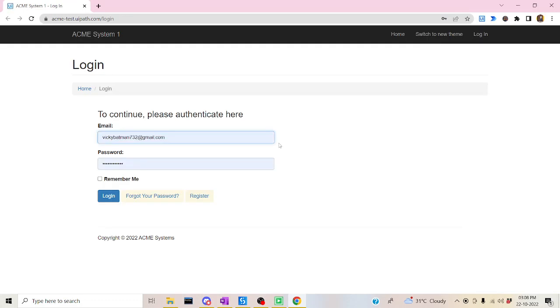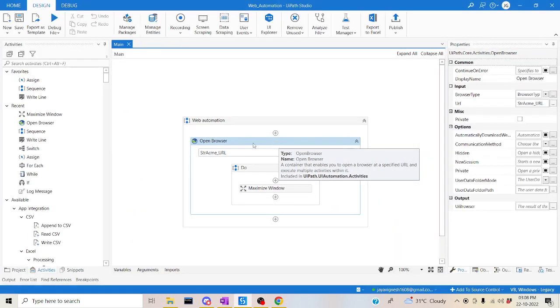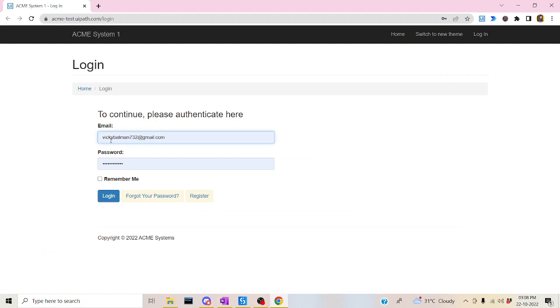Yeah, so now the bot is opening the particular ACME site. It has opened the site. See, the bot has opened the site and it is done as an action. So now what are we going to do? We are going to enter the username and password.